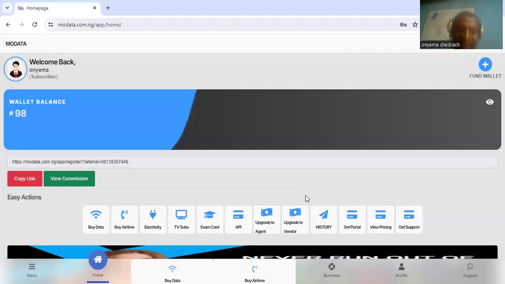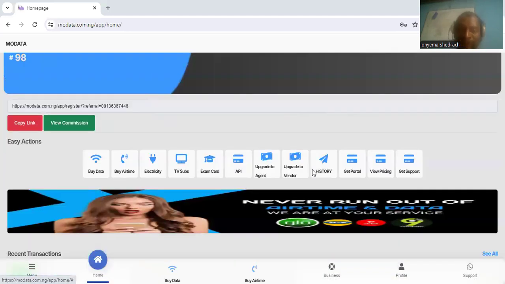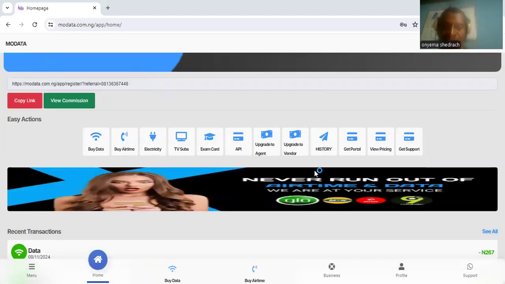So here are the few things you need to understand about your account area. This place where you see wallet balance is talking about the amount you have. You can see that I have 98 naira at the moment. Here you also see your referral link. You can share this opportunity with people to register and make use of the platform, and get rewarded for such action.